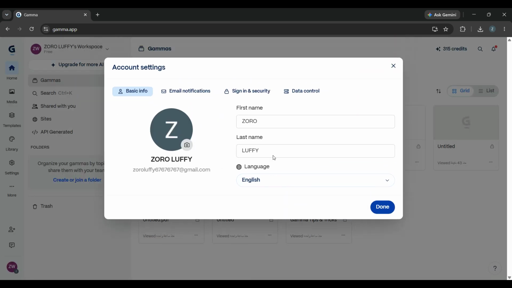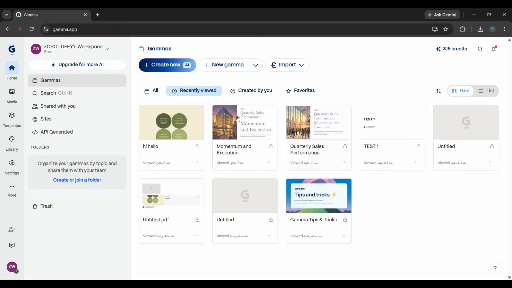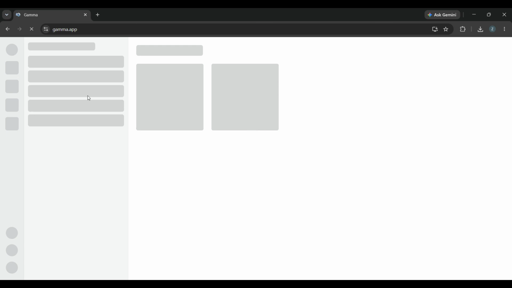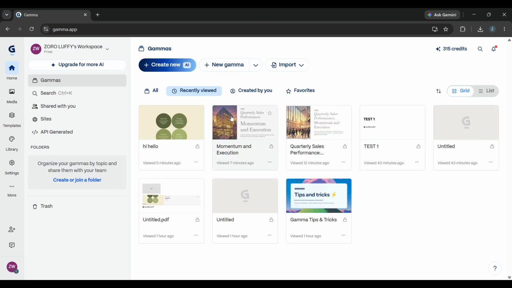Once that's done, the final step is to refresh your browser. Sometimes the change takes effect right away, but refreshing helps make sure everything updates properly across the interface. After the page reloads, Gamma should now appear in your selected language.